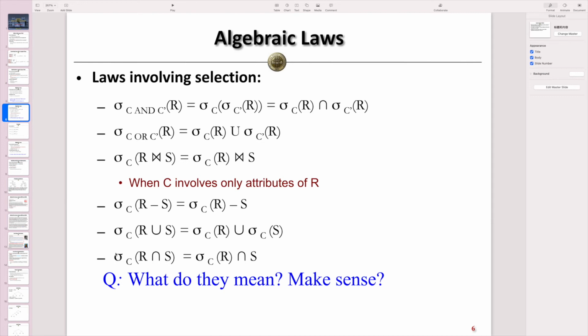And we have one more example. If we do the selection C, it denotes the condition, right? Inside we have R minus S. This will give the tuples in R only, right? Which don't exist in S. And this term actually equals the selection of C on the relation R minus S. Here, similarly, we have the assumption that C involves only the attributes of relation R. It has nothing to do with S.